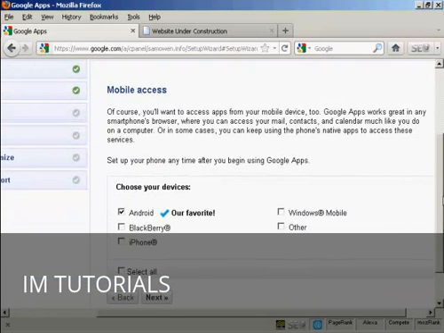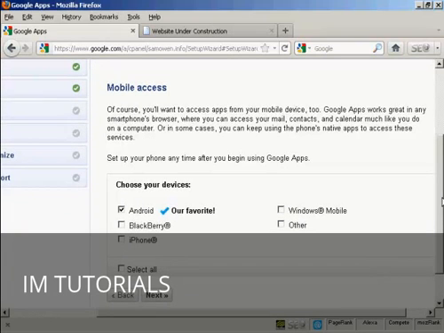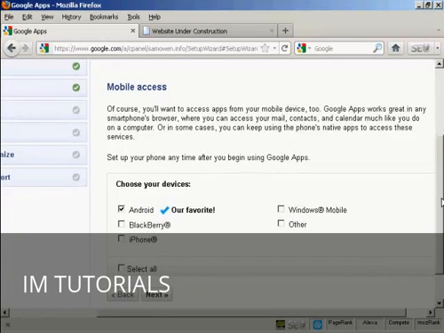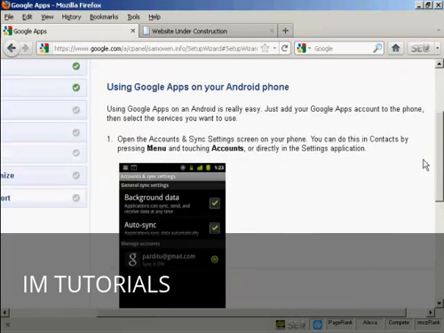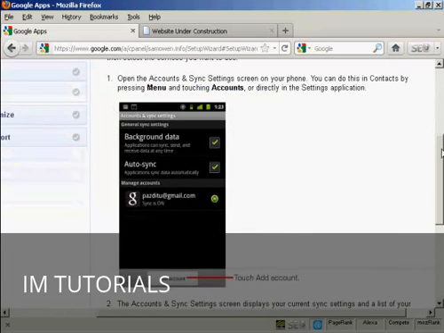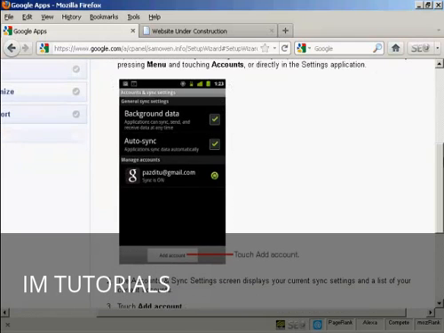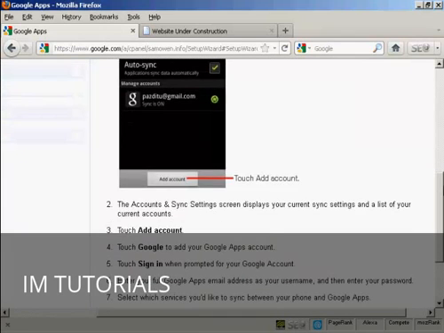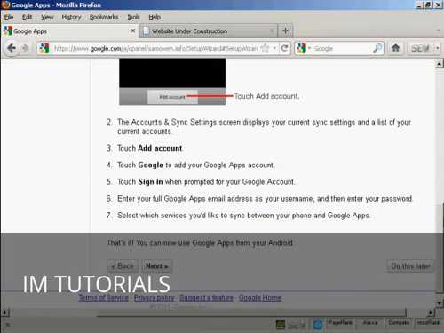Now there's mobile access, and if I want to access applications from a mobile device, I can do that as well. You can have it from Android. And if I had a BlackBerry or an iPhone, I could do that as well. Let's just show you how you do the Android one. I'll click on next. And this is what I would have to do on my smartphone to access and set up Google Apps on this. It won't show up on the video if I do it, so I'll click on do this later.